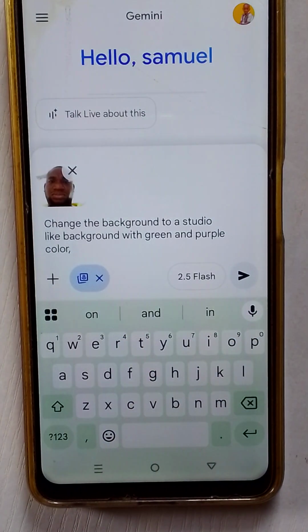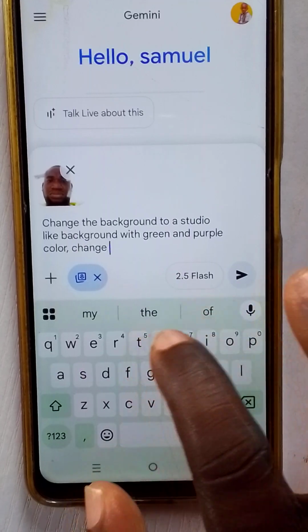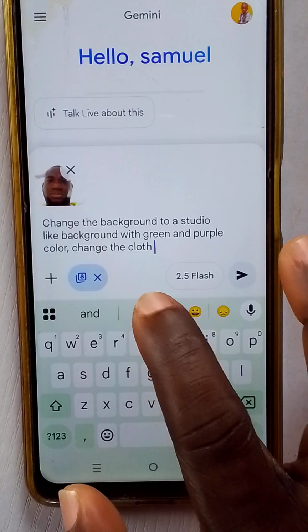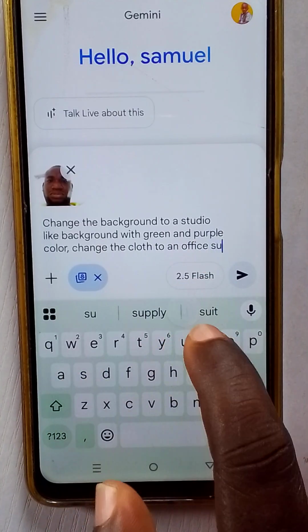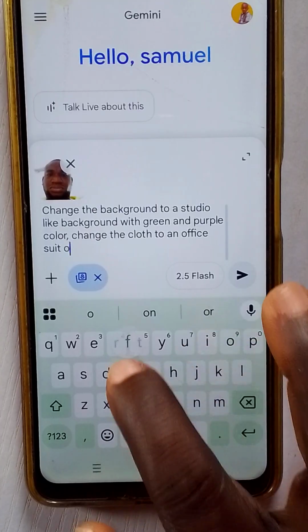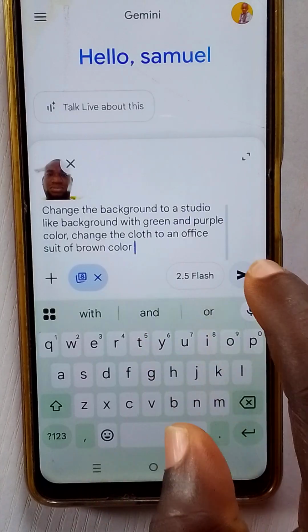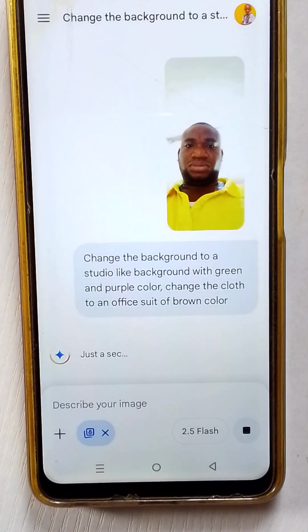So I'm telling you to change the background to a green and purple color, right? And I say change the dress, the cloth, to an office suit of brown color. Now watch what will happen. So look at the image I uploaded. Then look at what it's going to do to this image.